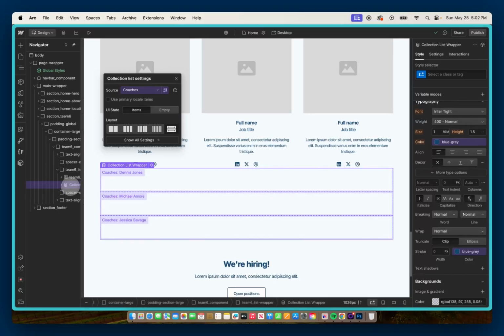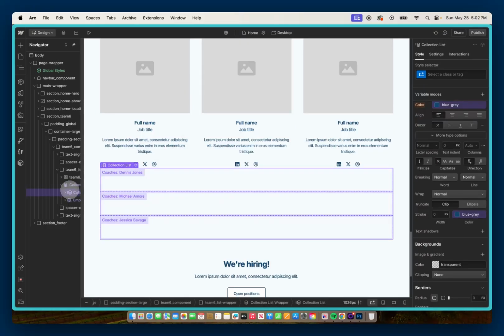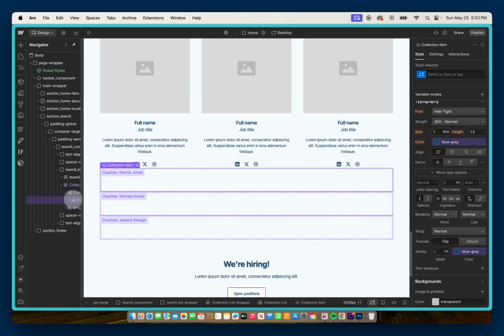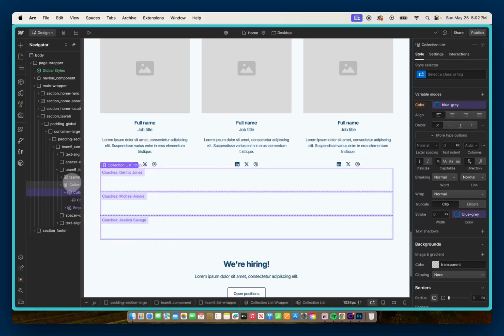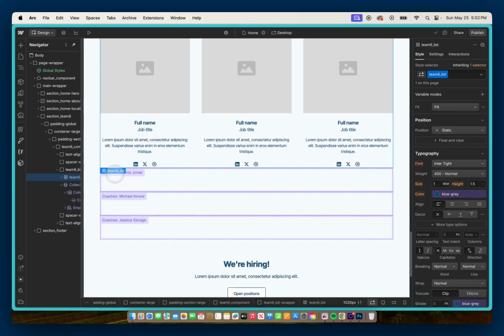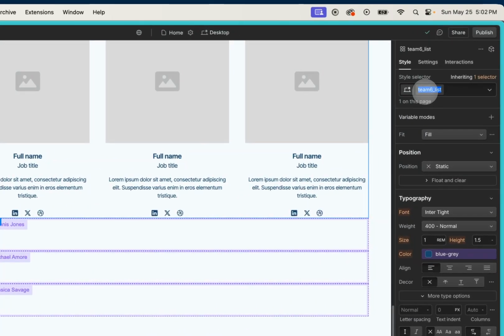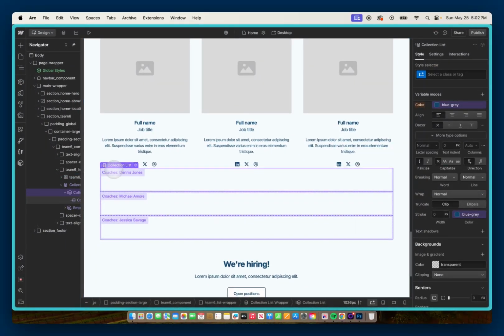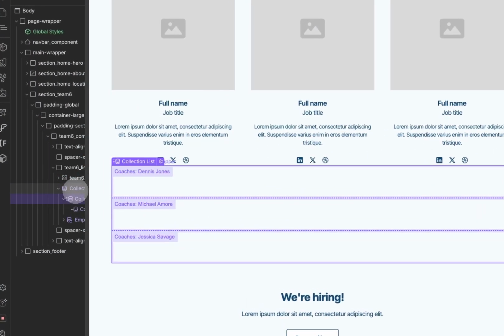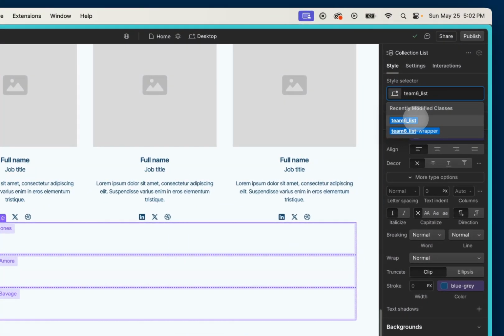We have our collection list wrapper, we have our collection list, and we have our collection item. Now you remember when I said this team6 list is important? Well, this class is what we need to rename this collection list. So I can select the team6 list, and I can copy this, and I'll give this class to the collection list. Remember, this is the second one. So not collection list wrapper and not collection item, but the collection list. And I can paste in that class.